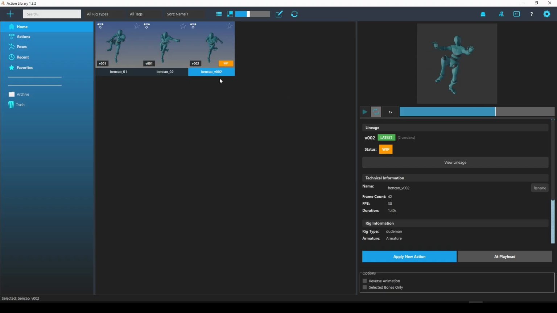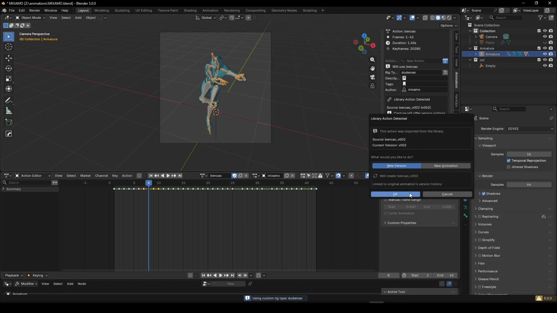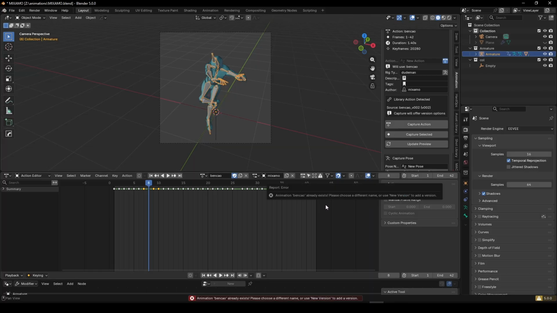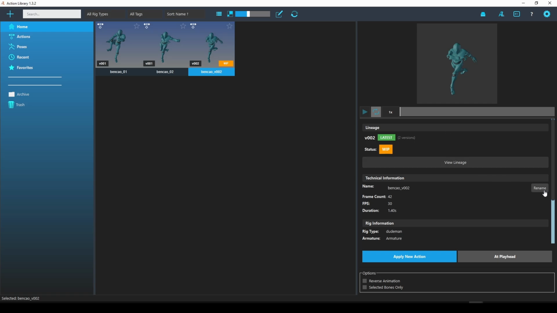Another thing regarding naming and renaming. We have this Ben Cow animation, and I already have a Ben Cow animation in Blender. So I go back to Blender, and I want to rename Ben Cow. I'm going to ignore capture selected. I want to capture animation, and it's telling me, oh, I want to make a new version? No, you cannot, you already have an animation called Ben Cow. Okay, cool, no problem. I go here and click on rename.